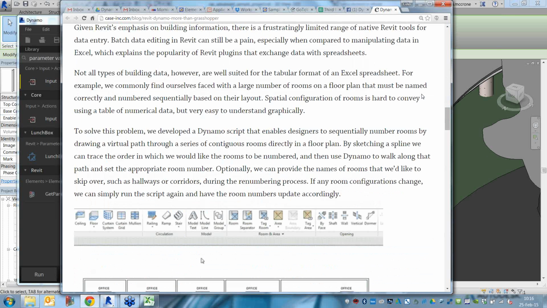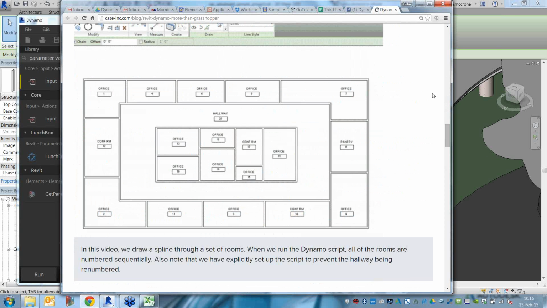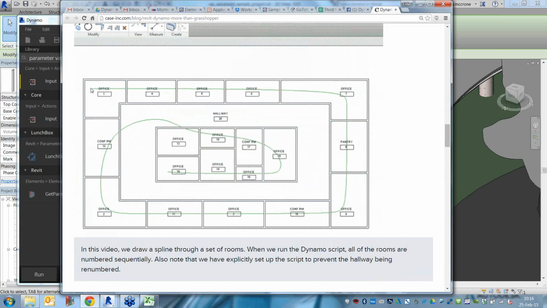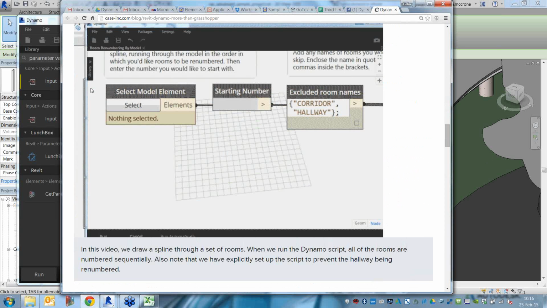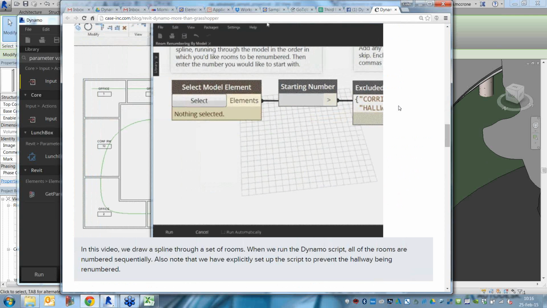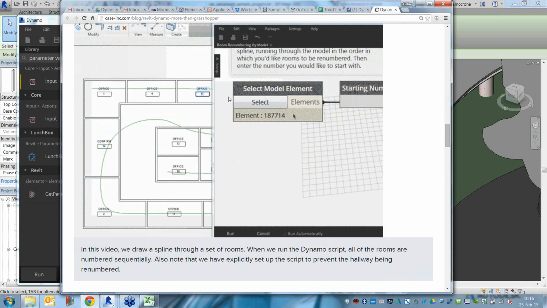Another one, just as long as we're on this blog, another one to point out is that they were using this as an algorithm to basically label rooms. They started with rooms that were 1, 4, 5, 9, 7, fairly arbitrarily labeled. And then they used a model curve that they drew through this. And they used Dynamo scripts to start at the beginning of this model curve and then walk along until it ran into new room objects and then renamed them the next number up.